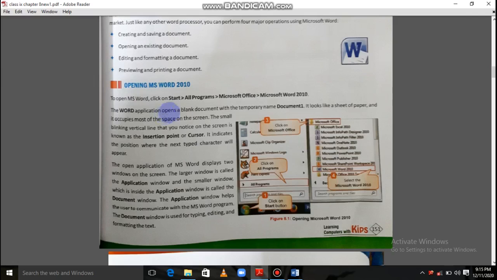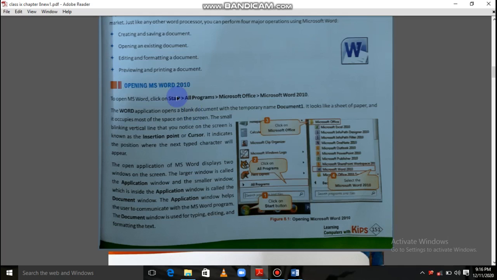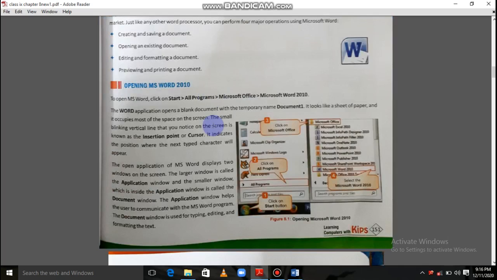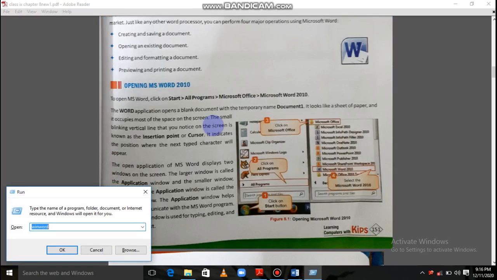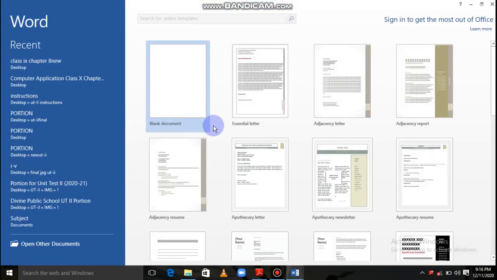If you plan to open MS Word, you need to click on the start button, all programs, Microsoft Office suite. Inside that you will find Microsoft Word 2010. Apart from this, one more way we have: press Window R, the run panel will appear. Inside this, if you type WINWORD and click on the OK button, MS Word will appear on your screen.